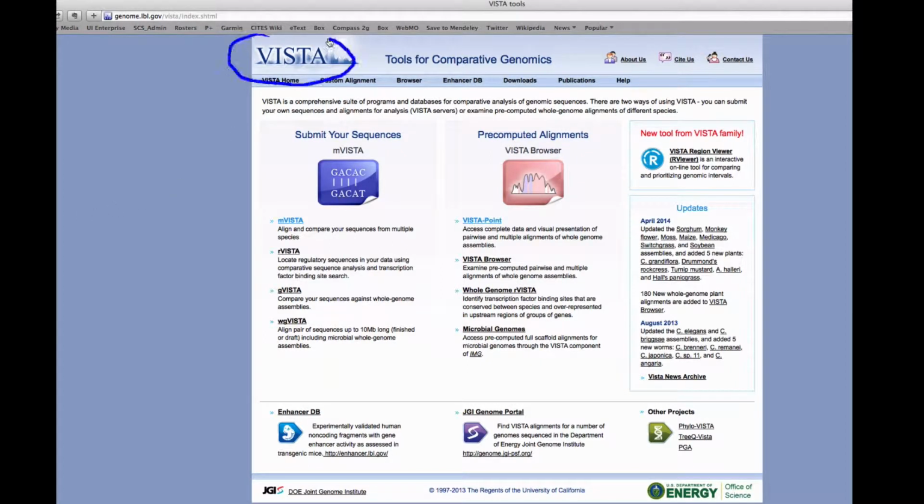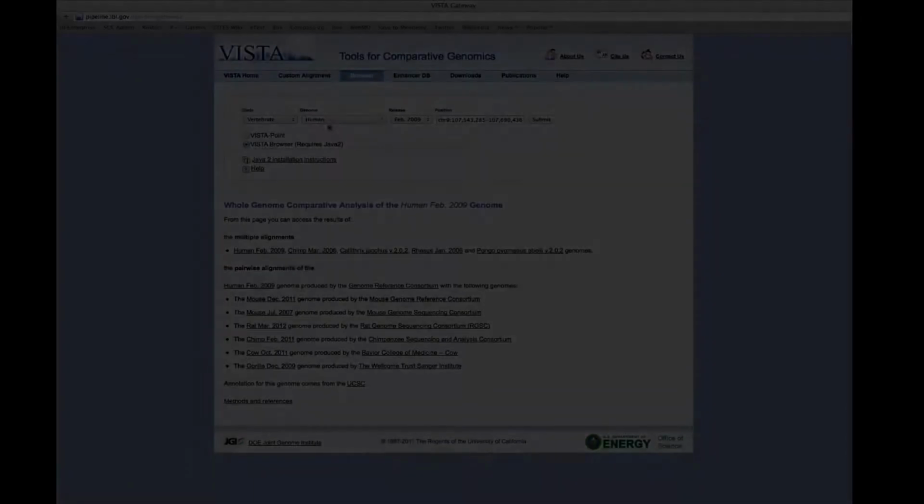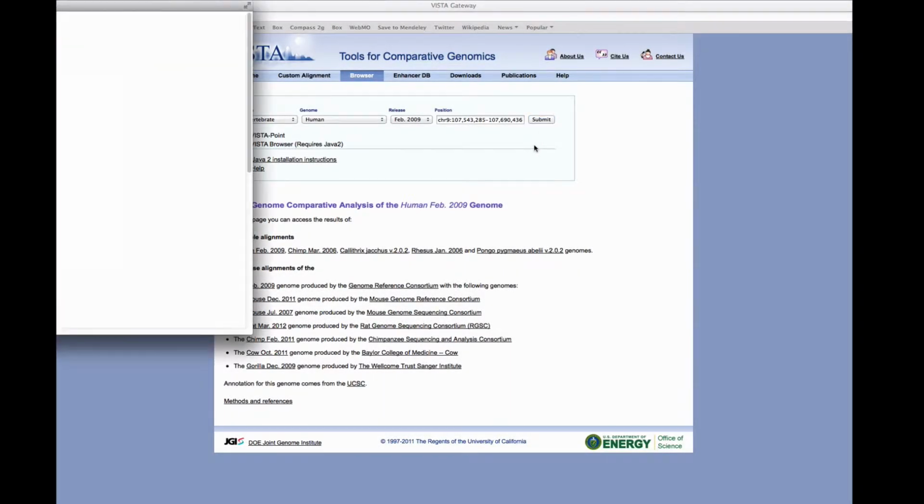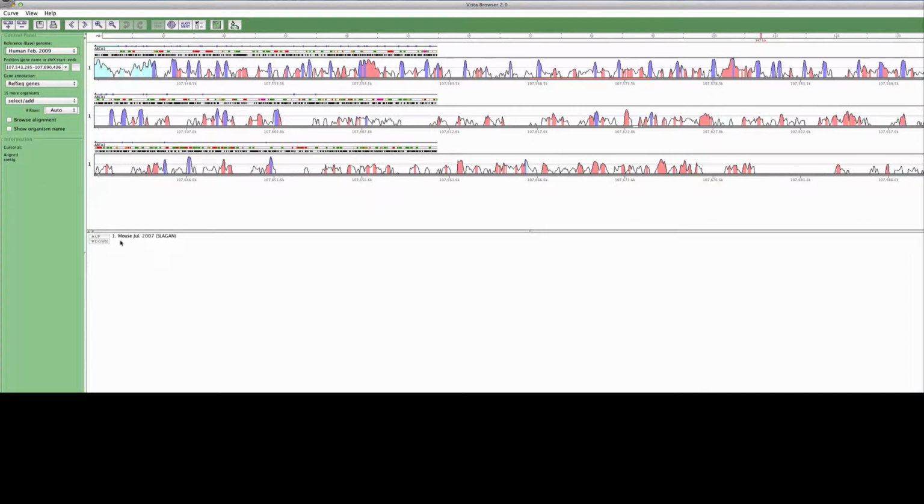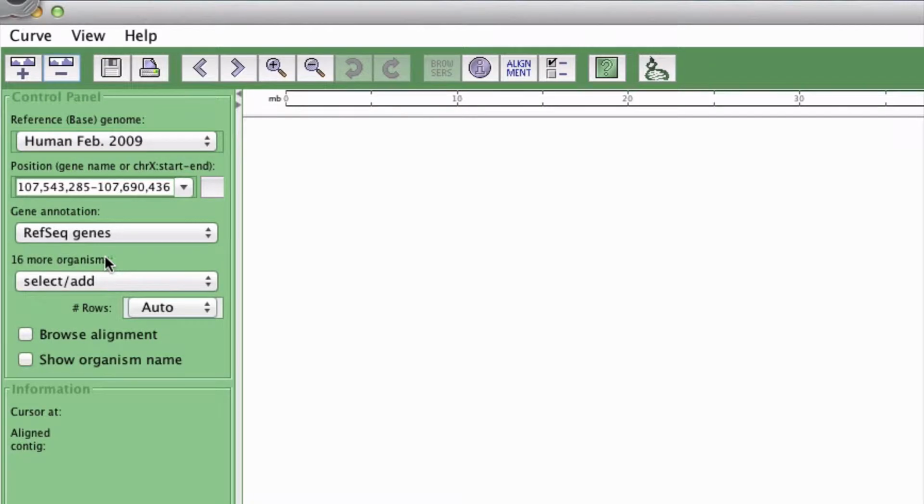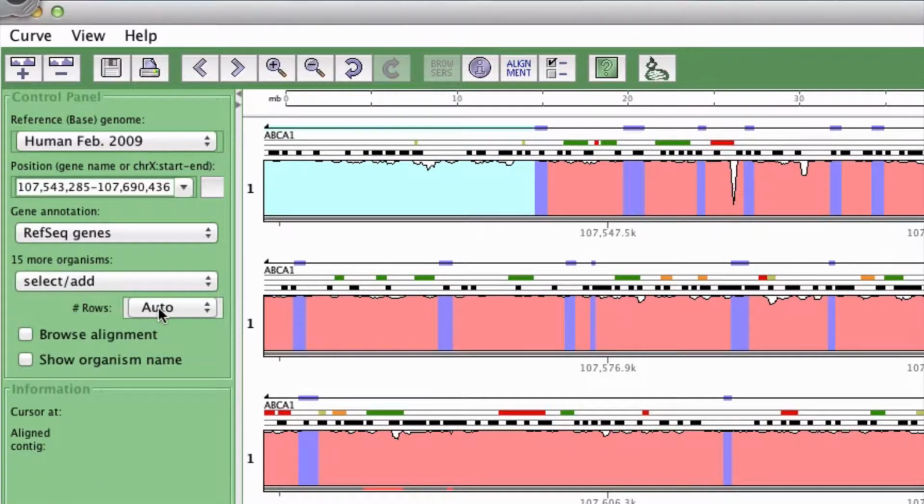VISTA is software tools for comparative genomics. You can see the website there. We're going to use this pre-computed alignment to compare the human genome and the chimp genome. Pull up that browser. It defaults to the mouse genome. We want to compare human and the chimp genome. That's what you're seeing in front of you right now.